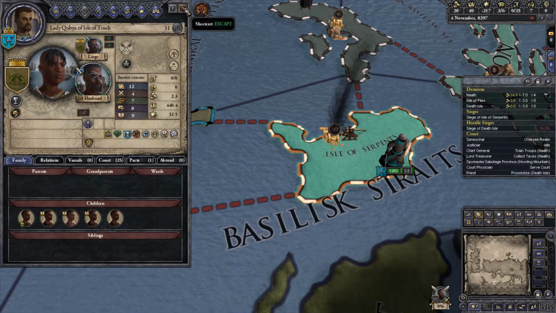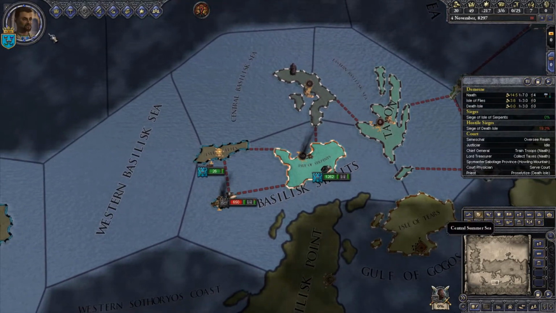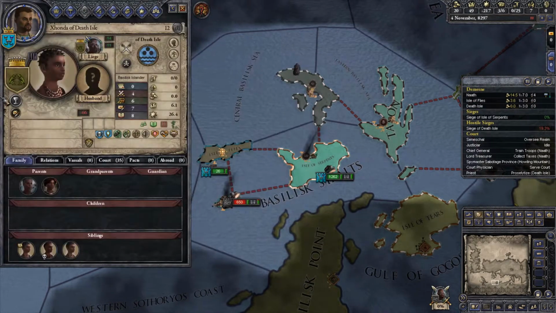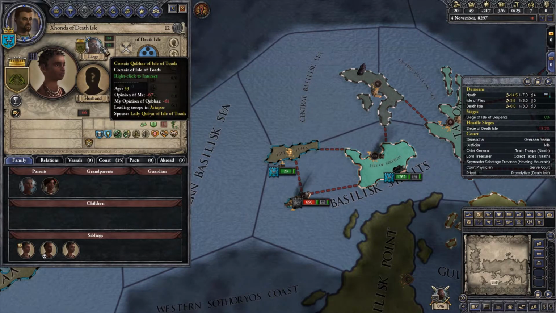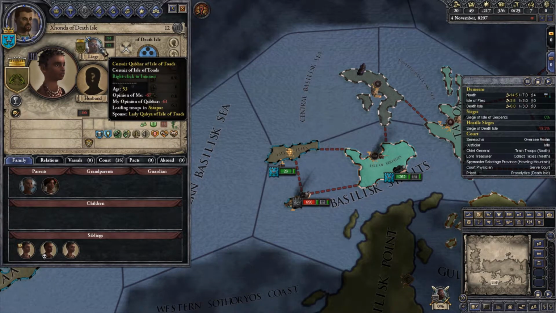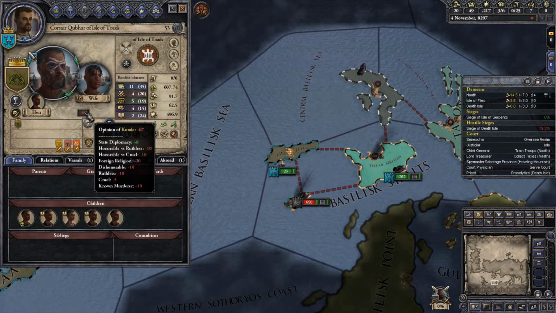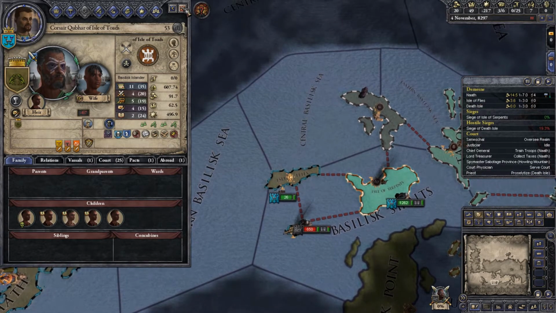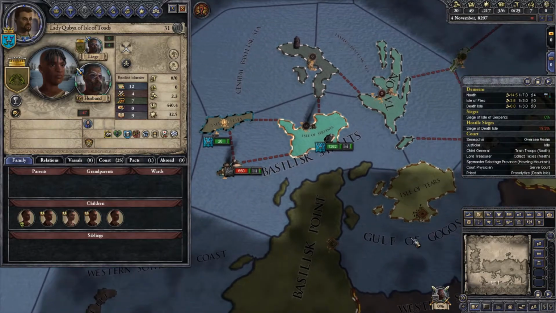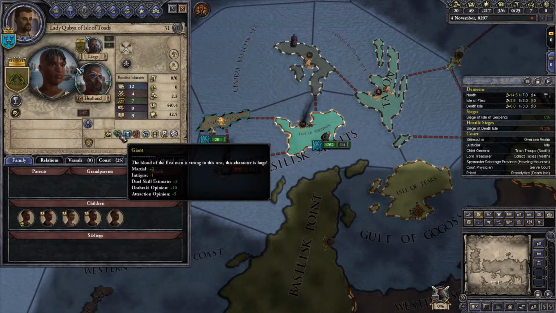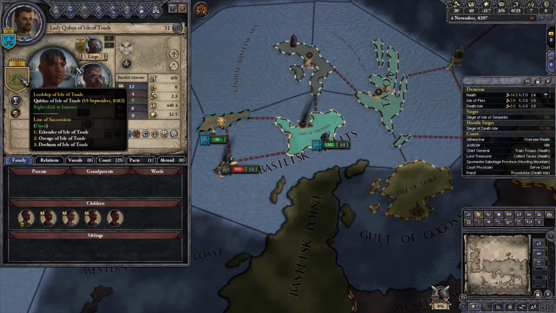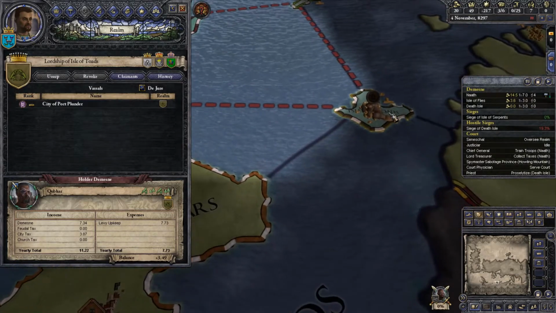Am I looking at the wrong province? No, intrigue. So you have the Isle of Toes. Didn't I already go to war with this guy? No. But I definitely want to take him over because his wife is a giant. Where is the Isle of Toads? Okay, so this little rinky-dinky island here.